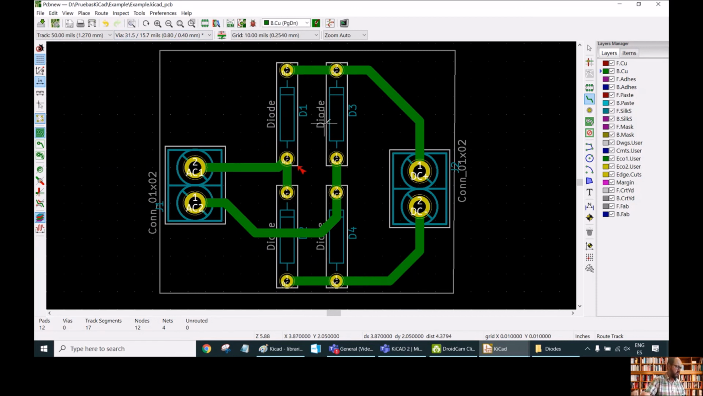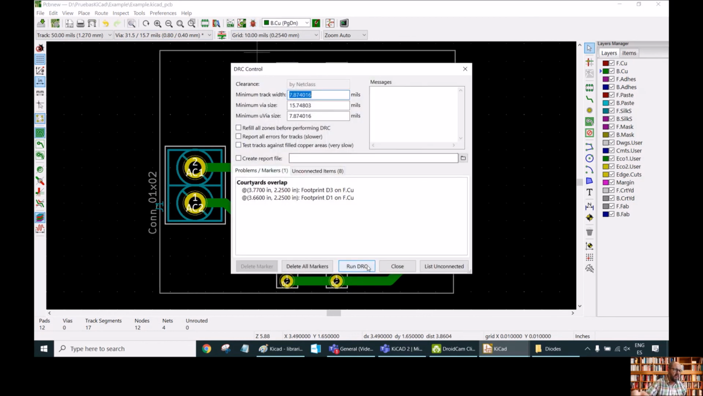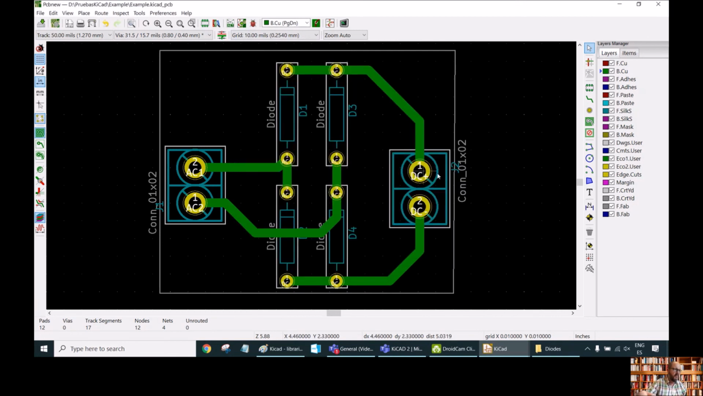So with this we have everything routed, and then we can do the design rule checks again to see if there is something wrong. Run DRC, so we can see that everything is okay. So close, and this is our board ready.